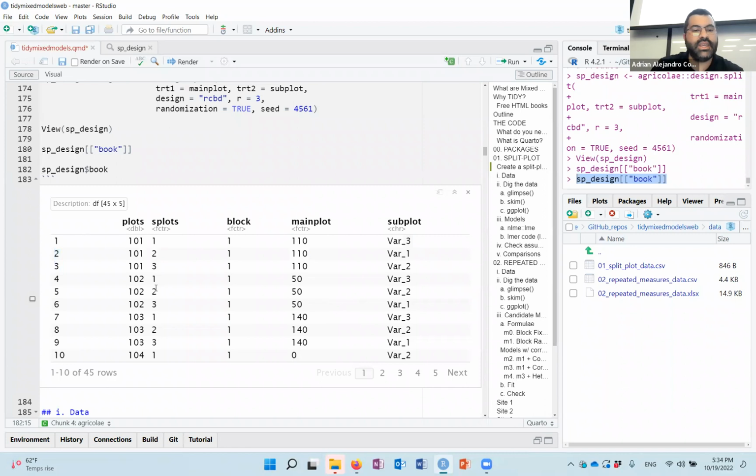As you may see here, you have, for example, another plot, 103, and then we have another rate of nitrogen, 140, and then we have the 3 rates within that. But always the 3 rates, we have a complete design, but within each level of the main plot. So that's why it's not a complete factorial happening.